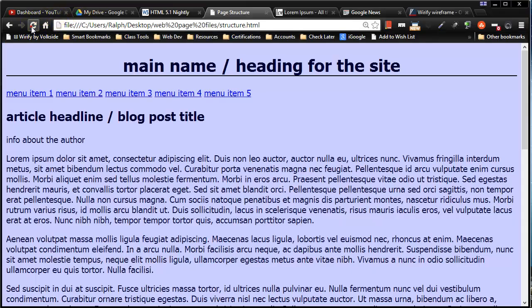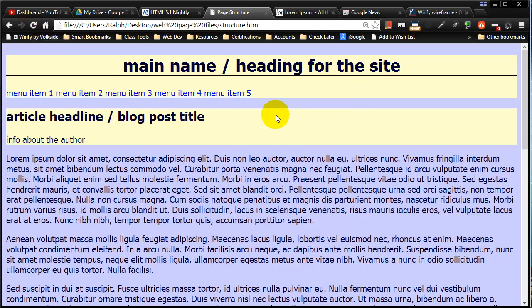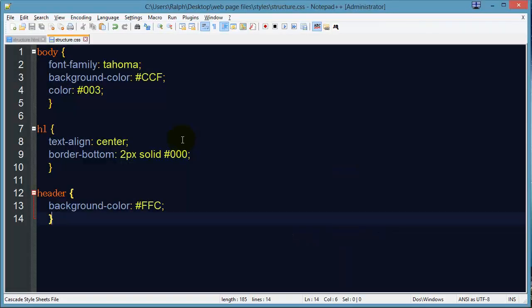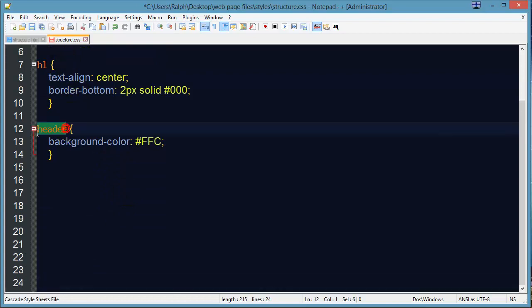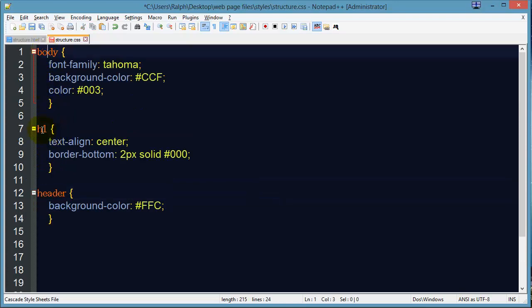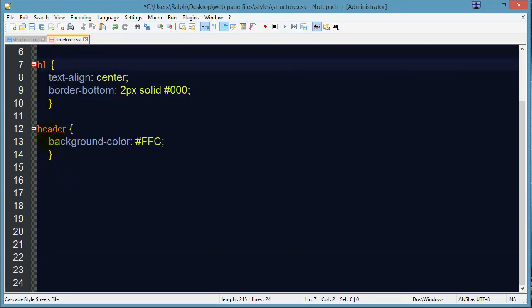So when I go to my browser and refresh, we'll see that both of those headers now have that yellowish background color. Well, I don't really want that. I'm okay with the first header having that, but I don't want the second header to have that. So to solve this, I'm going to use what's called a descendant selector. When you're writing your CSS rules, you can simply put in one element, and that's referred to as a type selector. I want to control the body of the page. I want to control the headline one of the page, or all headline ones. I want to control the header of the page. But if the header is within an article, I want it to be different.